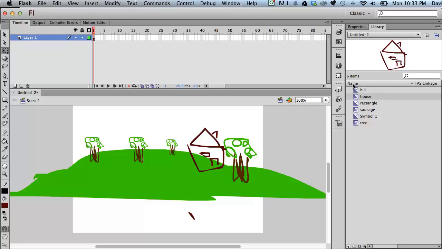In the next session we'll talk about some of the different types of symbols. So you can either create a symbol by drawing something on the stage and then converting it to a symbol, or by just inserting a new symbol straight in the library and then dragging it onto the stage.